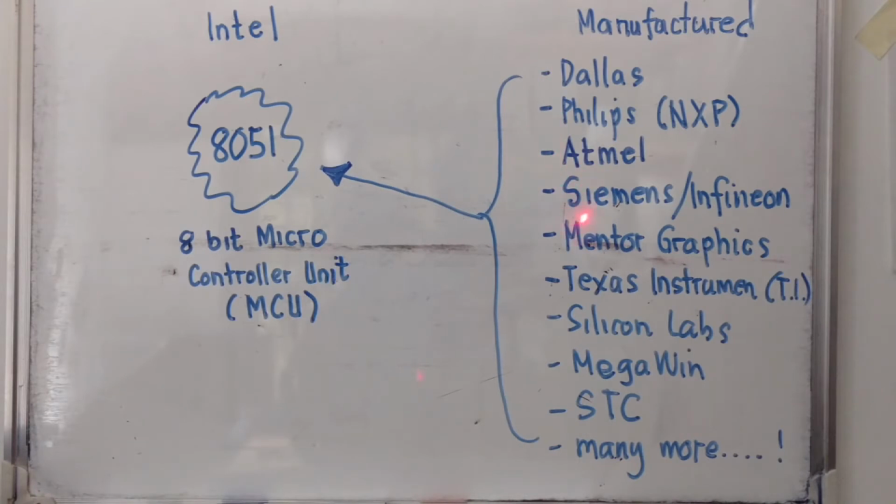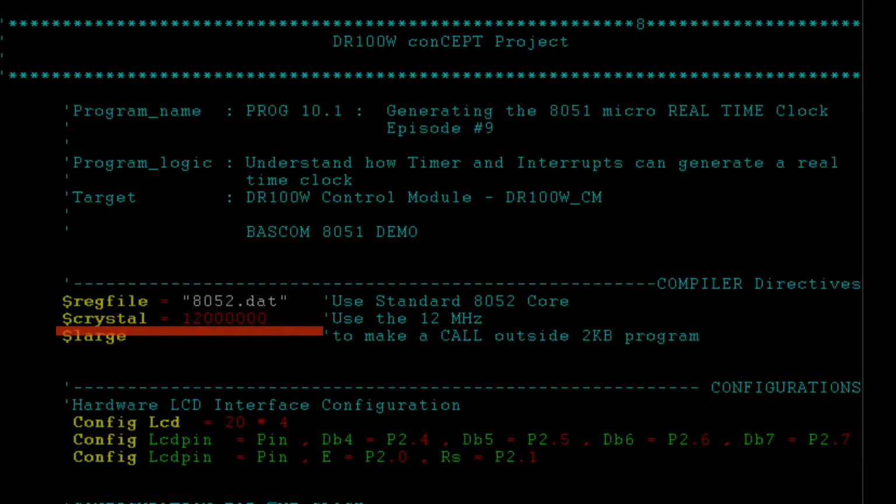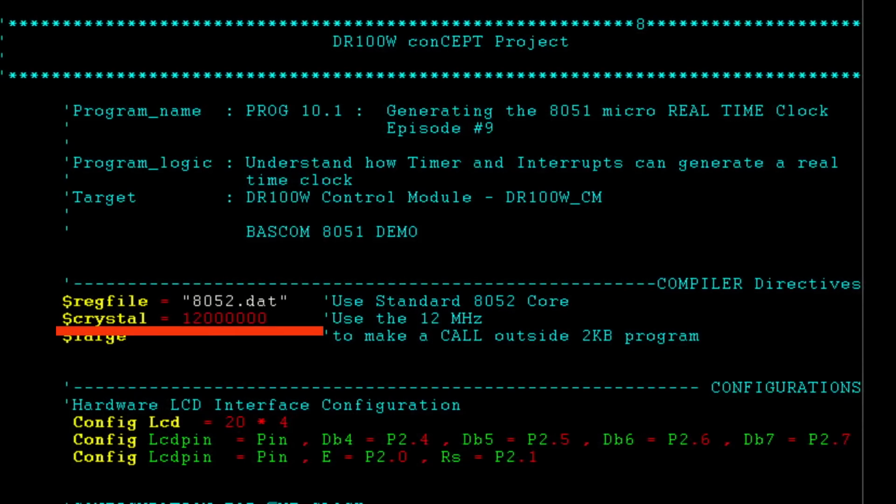Hence, the 8051 core is an industry standard microcontroller. Wow, that's kind of an archaic explanation actually. The next one is to declare the crystal to be used, which is the 12 megahertz. As I mentioned, we need the precision for generating the real-time clock. And finally, we have the compiler directive LARGE, which is necessary to call a subroutine which is outside the 2KB program. We will be using this later on.